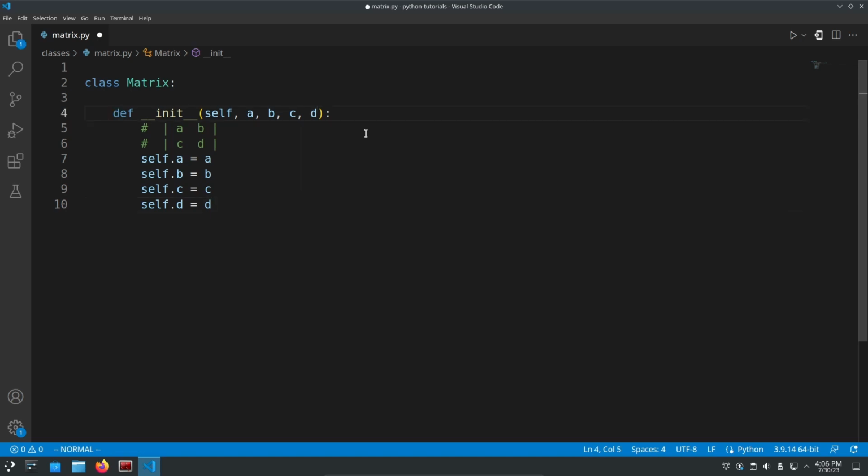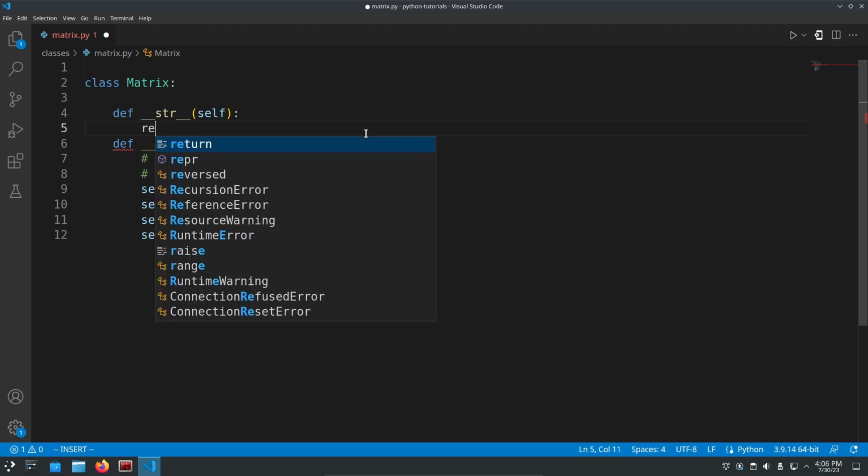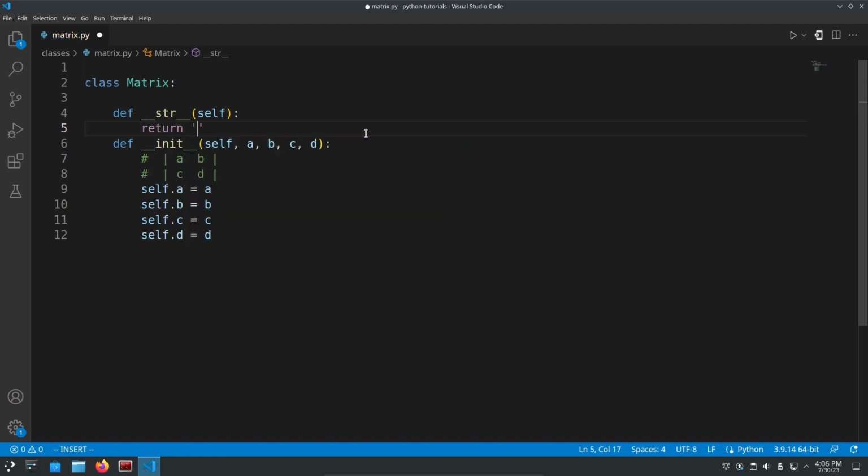So to demonstrate that, as well as the other magic methods we're going to go over, I've got a new class called the matrix class, and I'm keeping it simple. It's going to be a 2x2 matrix. So the first thing we're going to do is add our own string magic method. It doesn't take in any parameters, and we simply return a string.